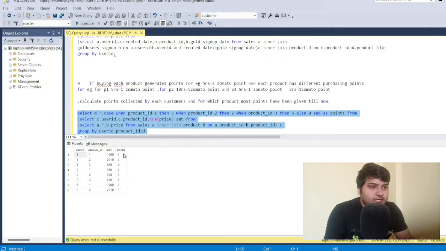Now this is not the total number of points till now, so we want to get the points which have been earned for this amount which has been spent. So we need to divide both of these columns to get the other column which will be having the information of the total number of points which has been earned till now. So for this we'll be dividing both of these columns here.